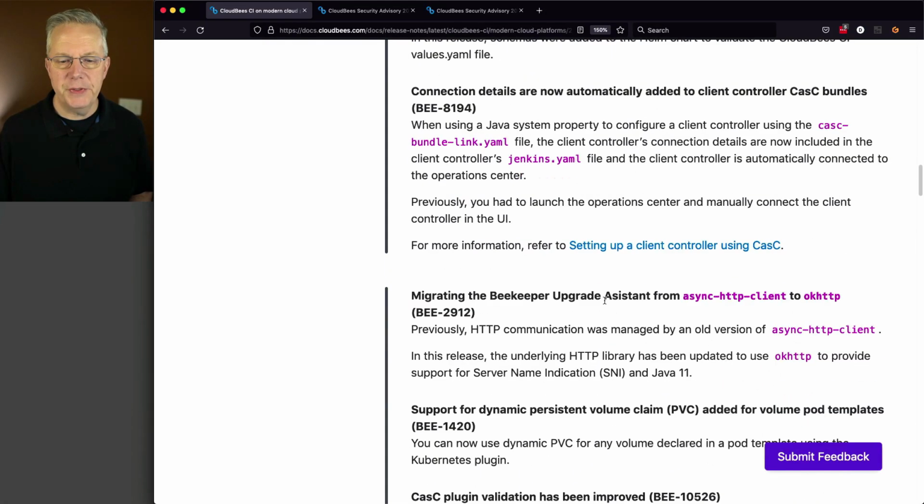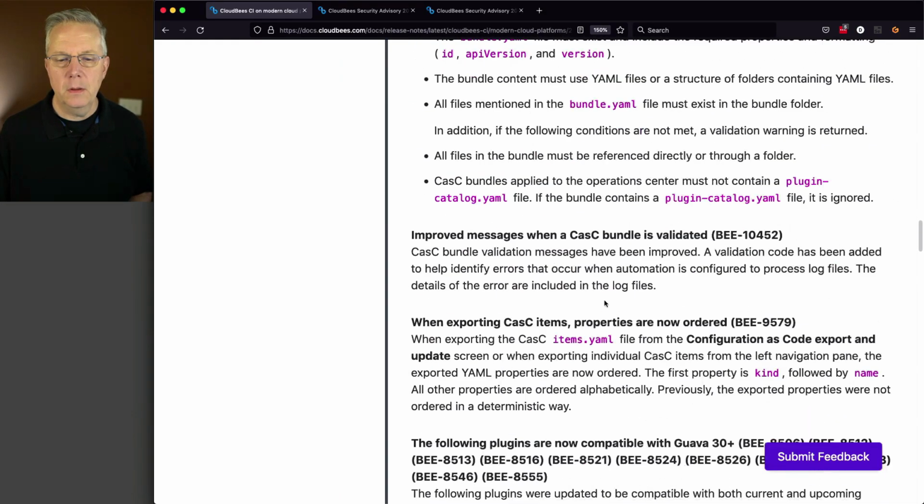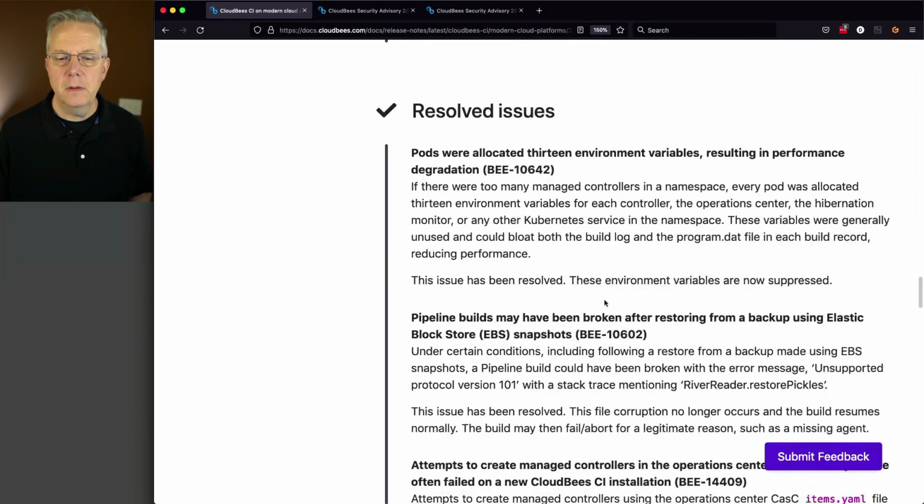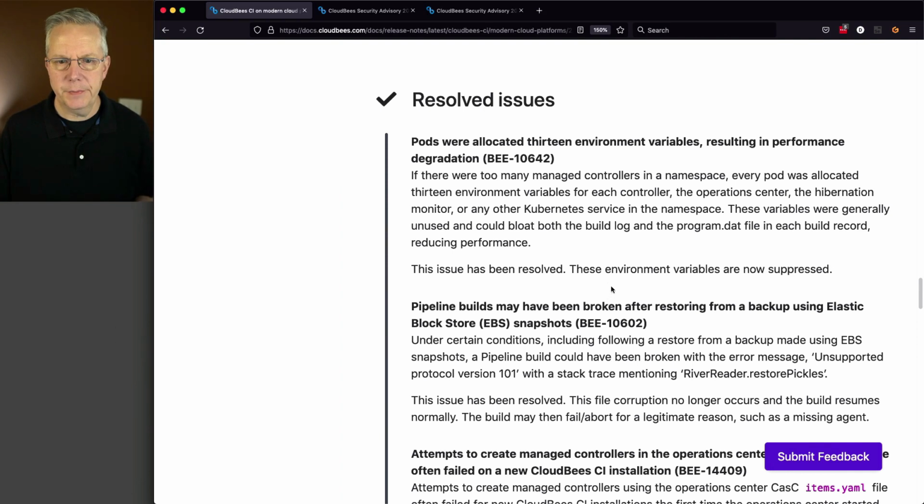Let's go ahead and go down to the Resolved section. And in Resolved, there are two primary items. Pods were allocated 13 environment variables, resulting in performance degradation. If there were too many managed controllers in a namespace, every pod was allocated 13 environment variables. Now, this has been reduced, and only the environment variables that are needed are generated.